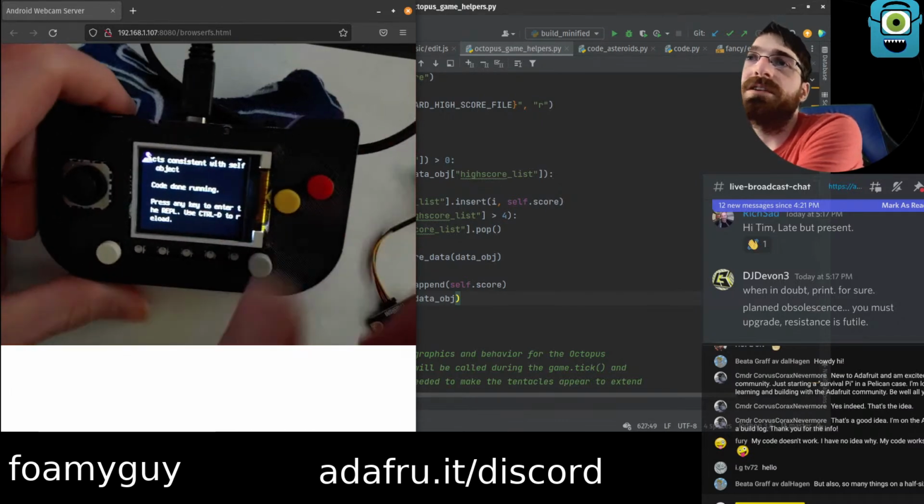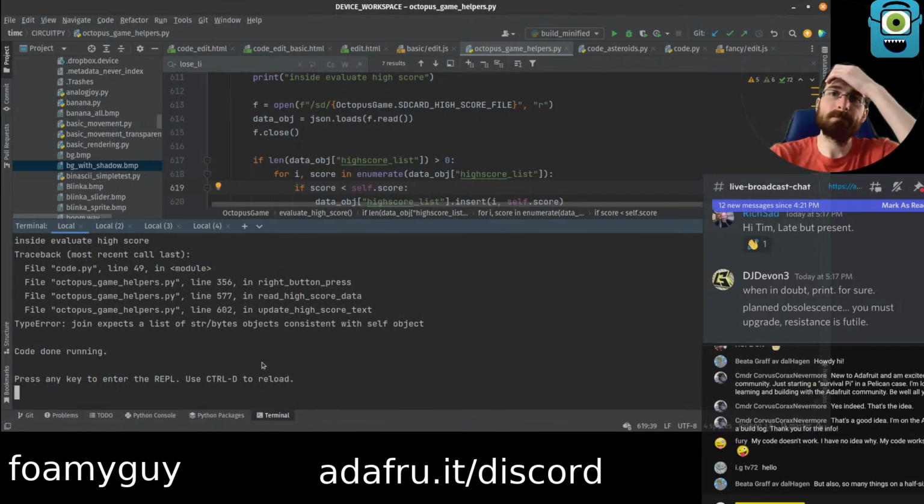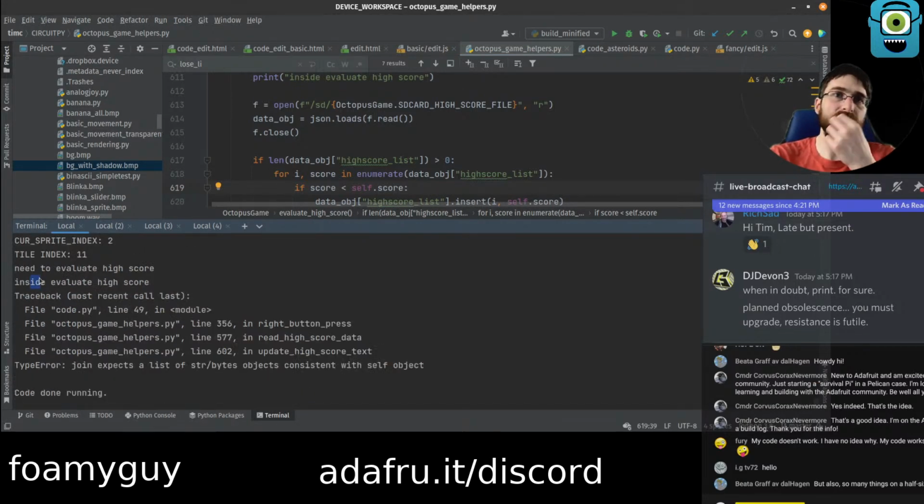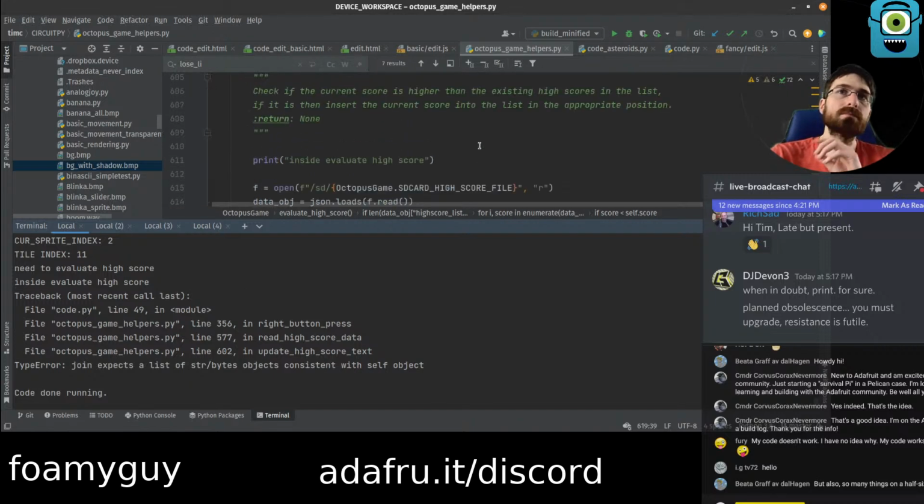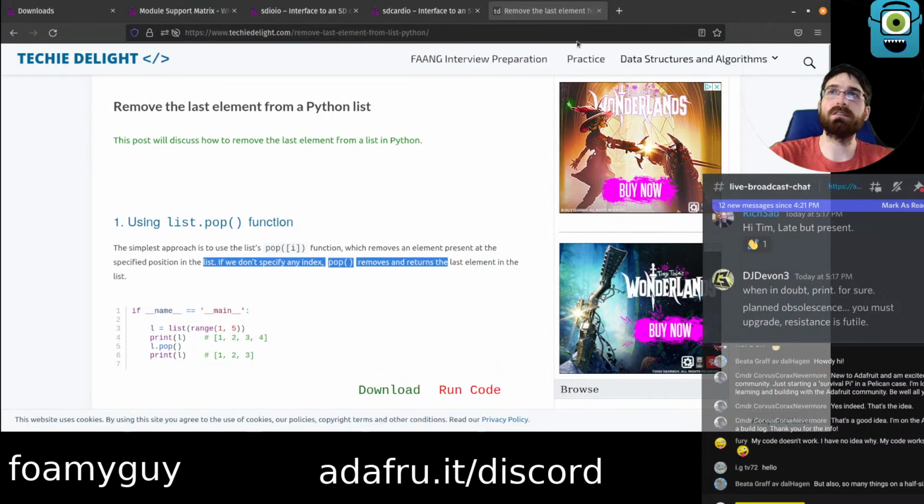Oh, there it goes. Oh, and it crashed. Need to evaluate high score. Inside evaluate high score. Join expects a list of string/bytes objects consistent with self object. Did I do this bit wrong? Is it join and then you give it the string, instead of the string and you call join on it?